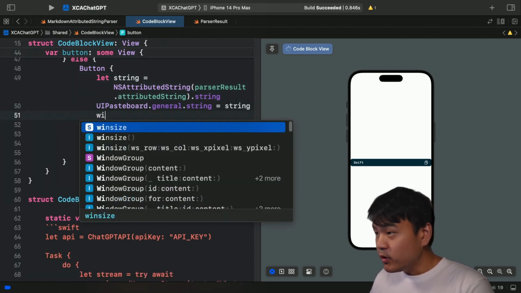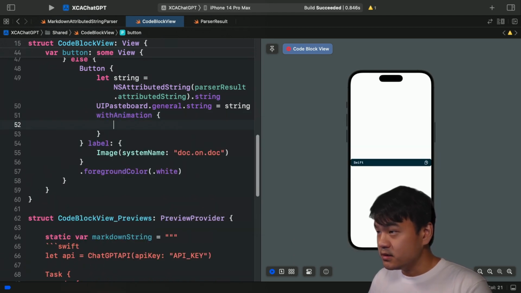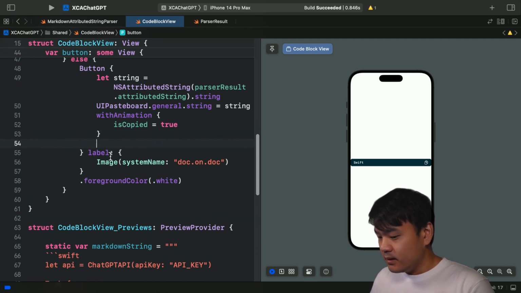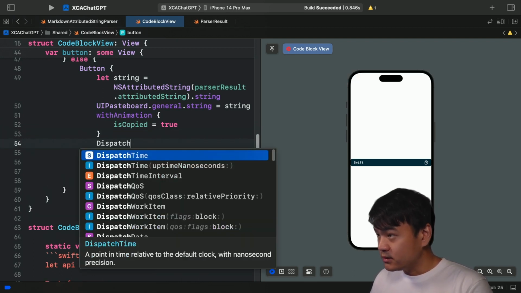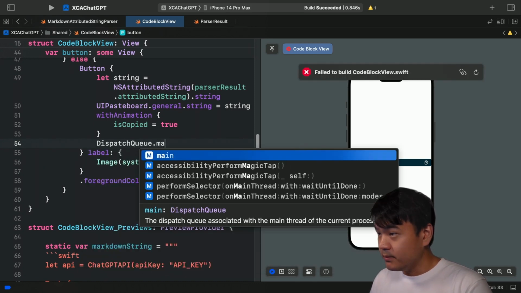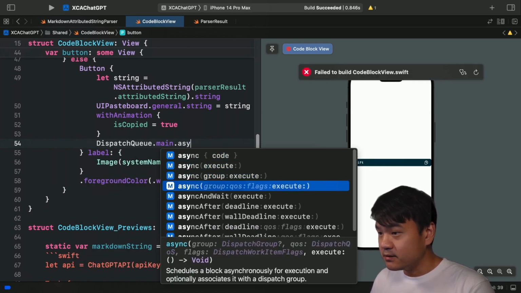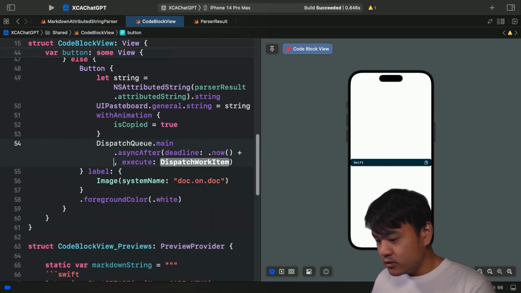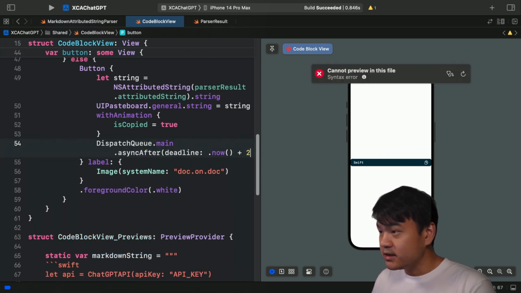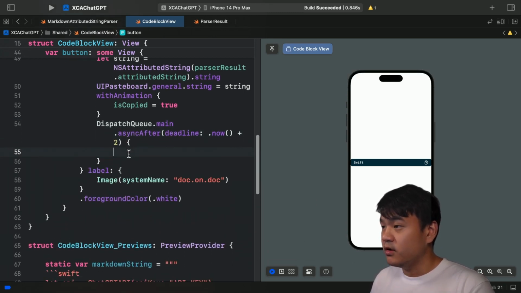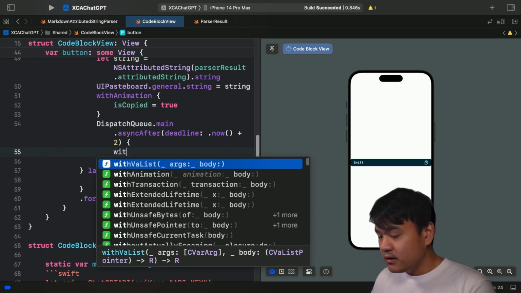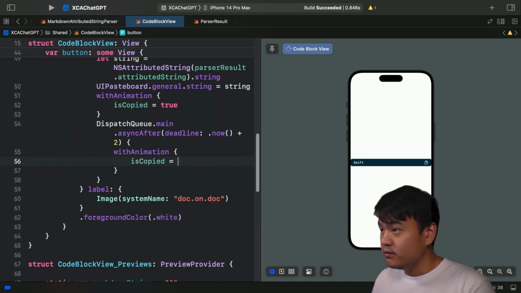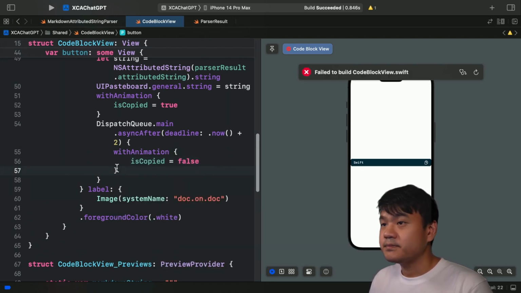Okay, and then we're going to trigger an explicit SwiftUI animation. With animation, I'm going to change isCopied to true. And I'm going to add an additional DispatchQueue.main.asyncAfter. Okay, so after 2 seconds, I'm going to basically reset the state to false, the isCopied state, also using an explicit animation. In this case, set isCopied to false. Okay, after 2 seconds.